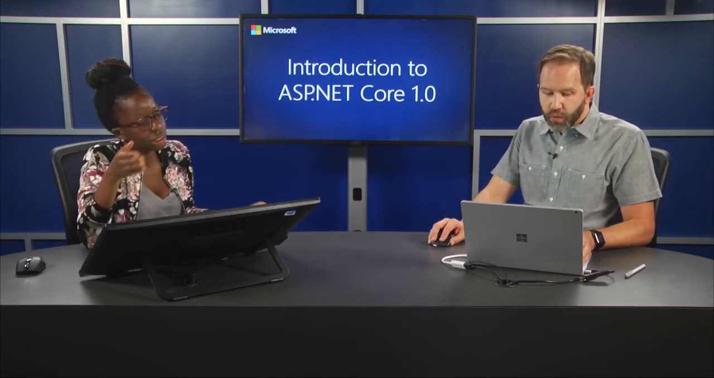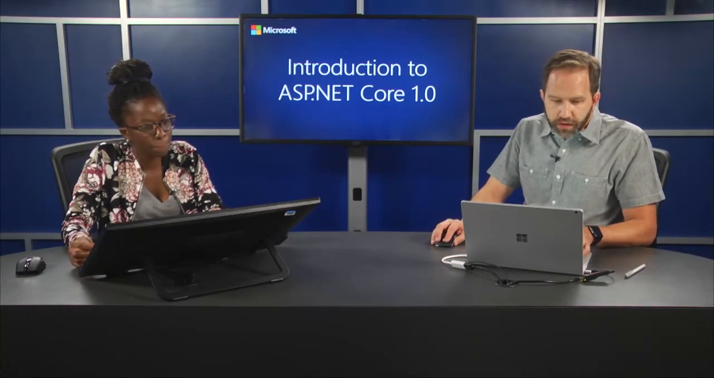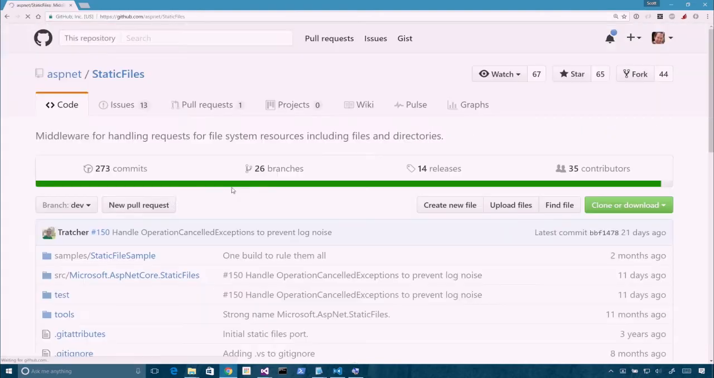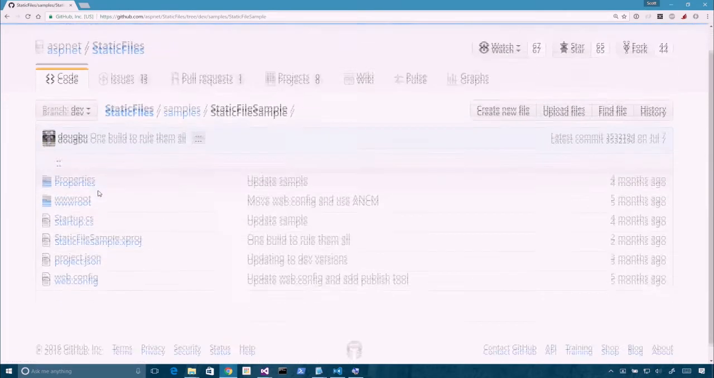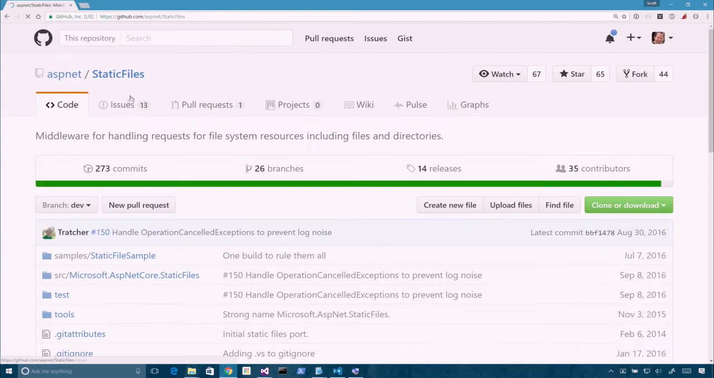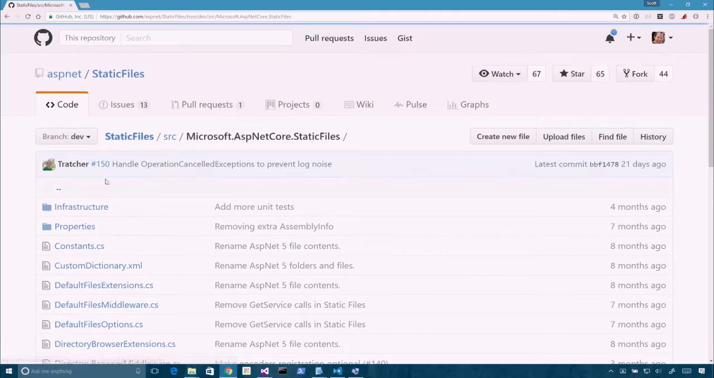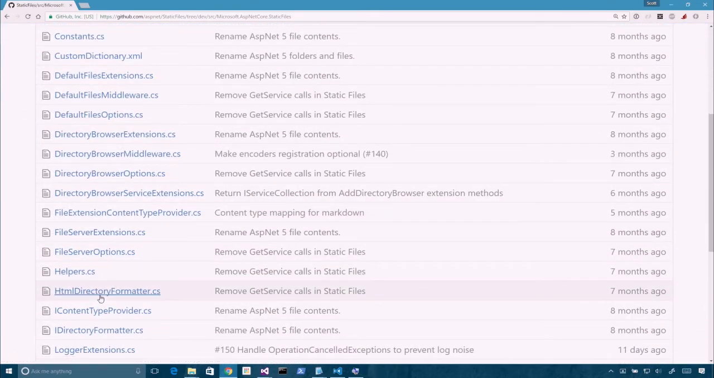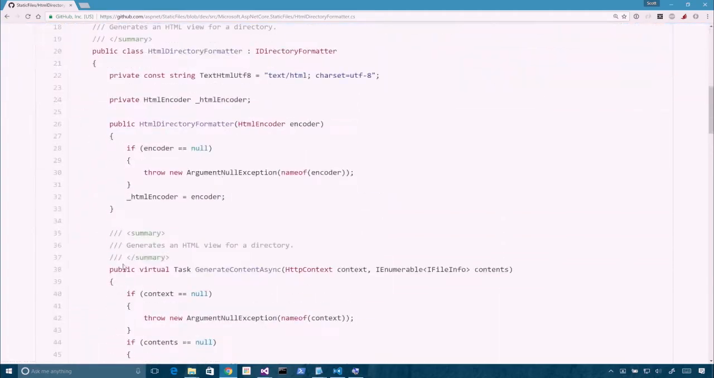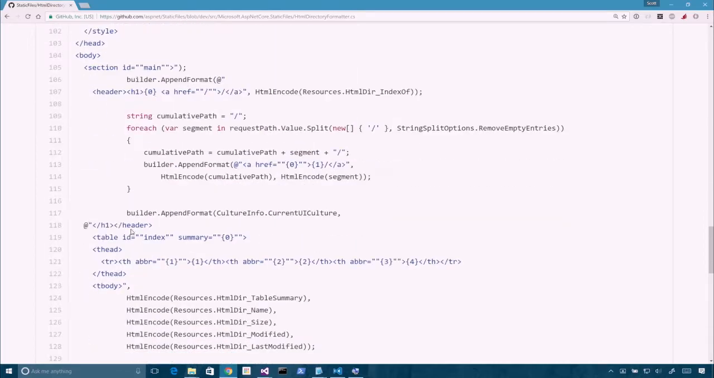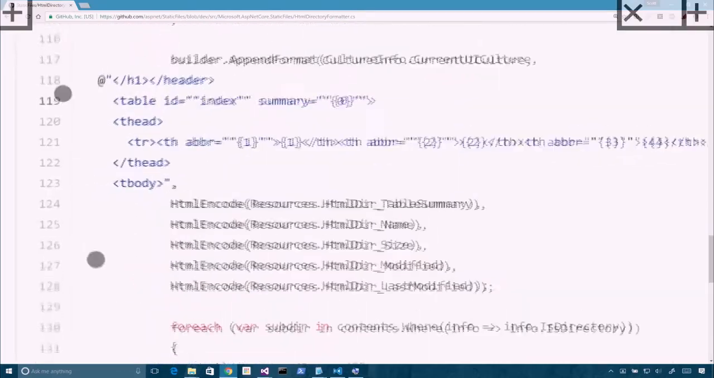That's a really good point. We could probably go so far as to find that static file middleware and figure out who wrote it and write our own. So for example, here we go: directory browser, directory, HTML directory formatter. Look at that, there it is. Somebody had to make a table.